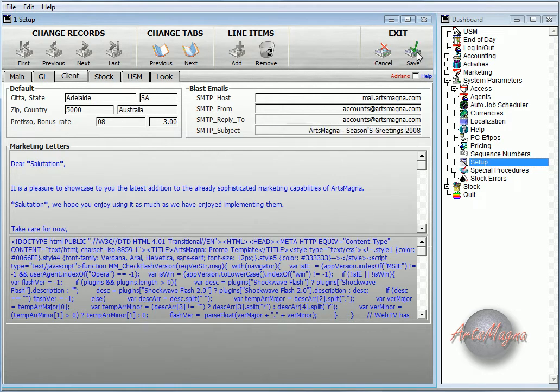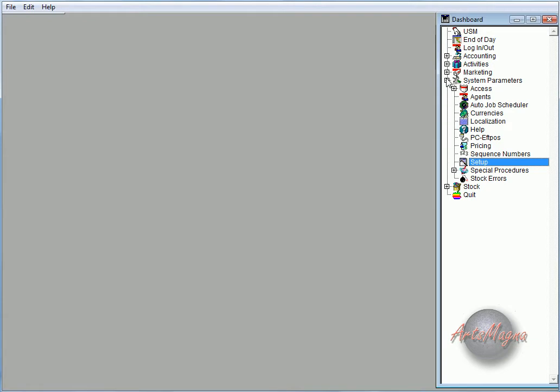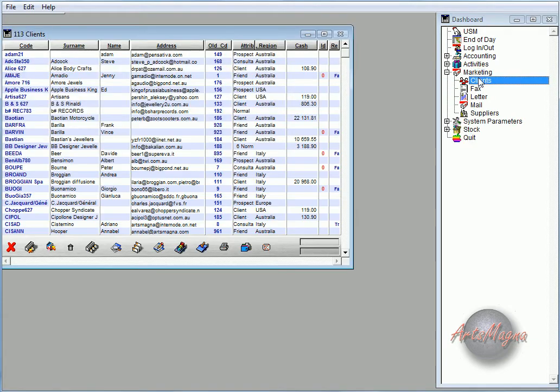Then we save. Once we've created the contents in here, we just save this in the setup, and then we leave the setup, we go into marketing, and we go into clients, and from here we can see the list of all of our clients.